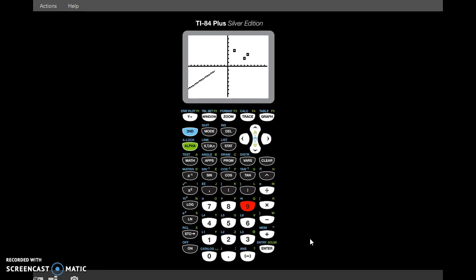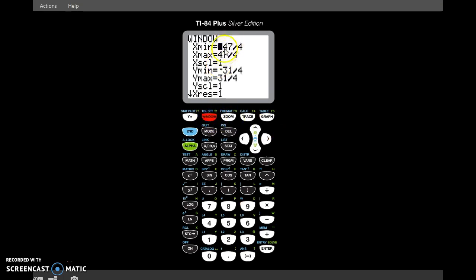equation. Now you can also set the window to your specific domain and range from your table by hitting the window key and then setting this. So I can make the origin in the left corner by setting this to 0. And I think my data only went up to something like 10. I'm going to do the same for my y-axis from 0 to 10. So now when I hit graph, I just have my specific window.